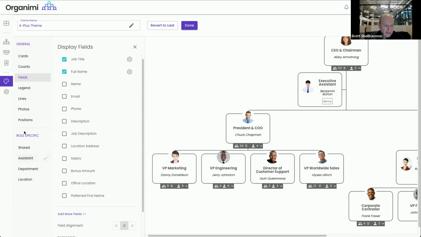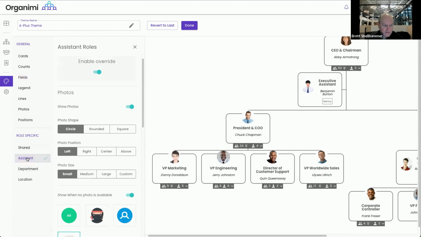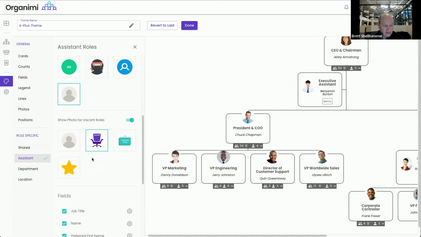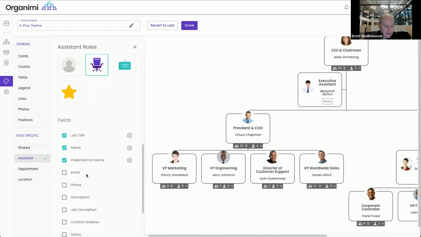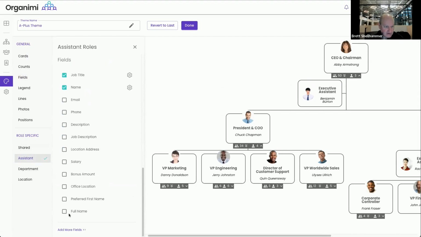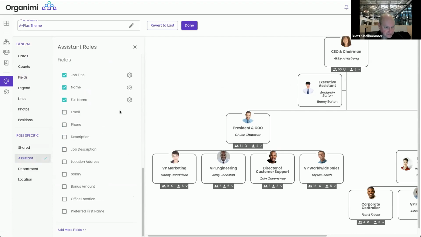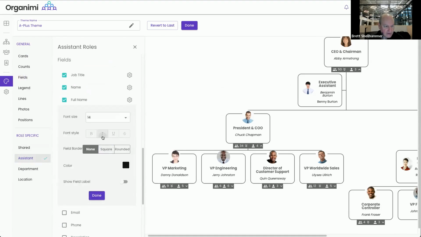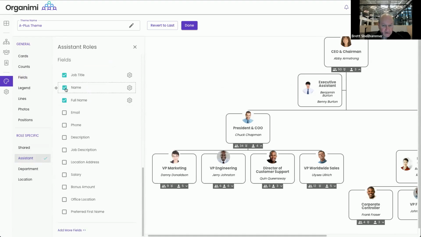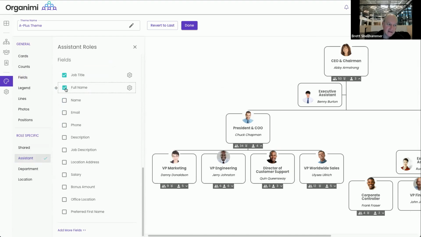One thing to note, we have role specific themes right now. So I have the assistant who has their own set of fields. So I'll do the same thing here where I'll take away the preferred first name, add full name, set that styling the way I wanted it, and then I'll remove names. So you can set specific formatting issues on each of the role types, like assistant roles or department roles, etc. So now this chart now has my preferred first name with my last name.